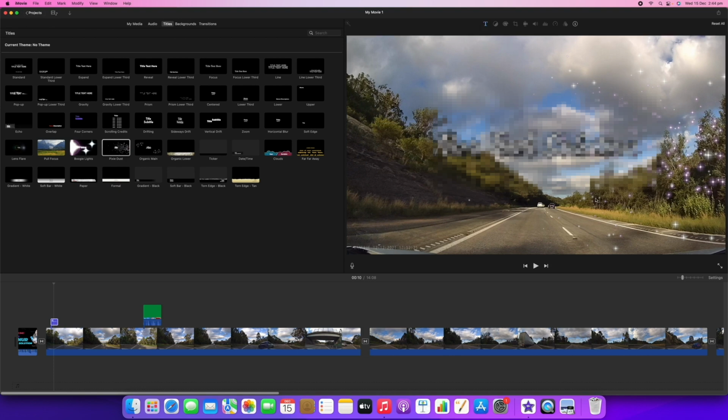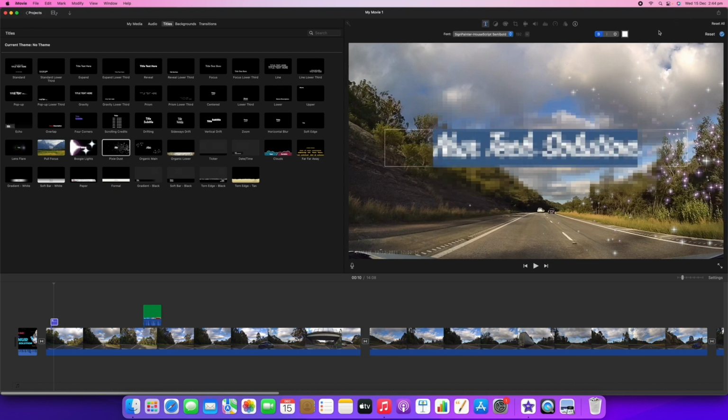Here's how you can change the color of the text. Simply select the text and click here. As you can see, the color really has changed.